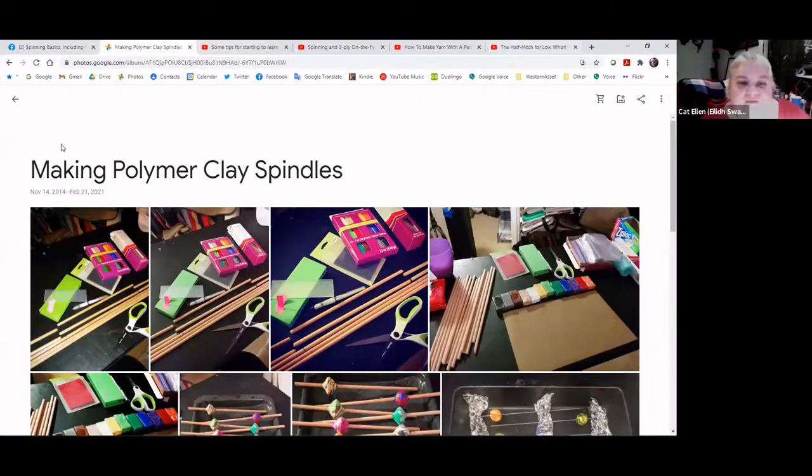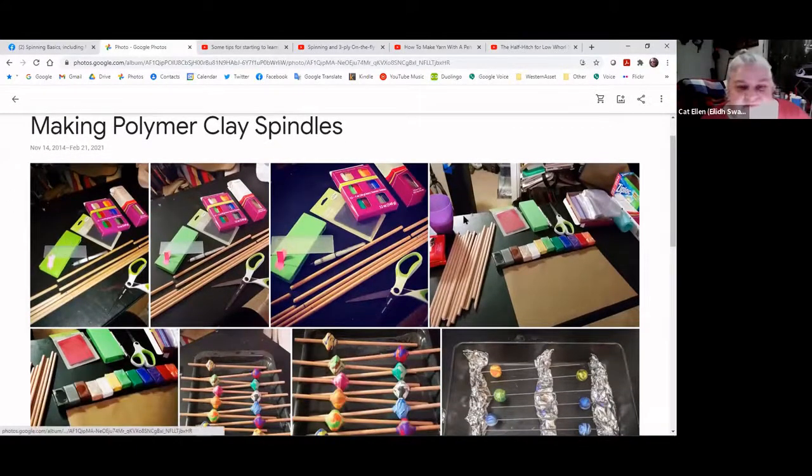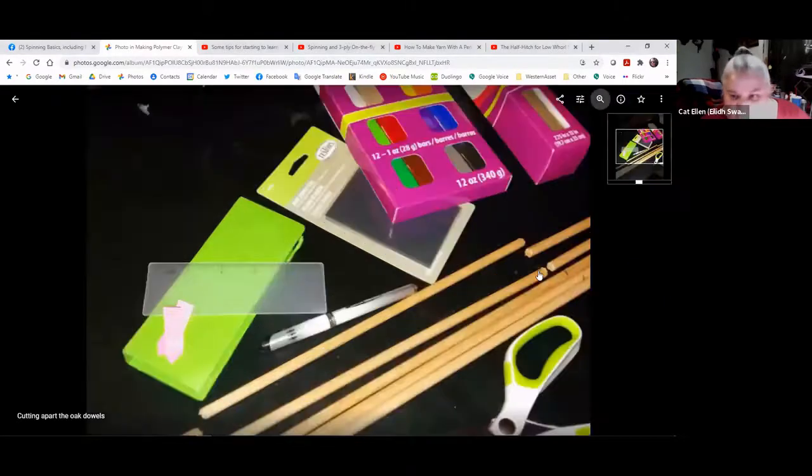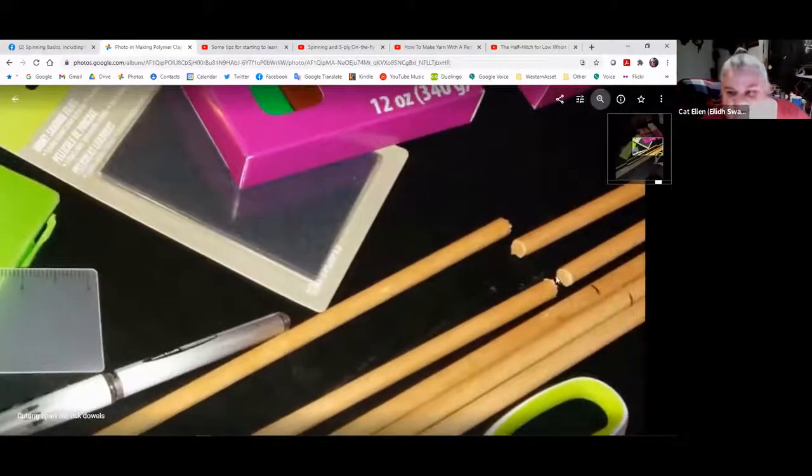So when I have made polymer clay spindles, I have typically taken full-size 36-inch dowel rods and cut them in thirds. In this case, you can see that I've barely cut through them and then snapped them. I've snapped the dowel rods so they are rough and crazy right there. To make them not rough and crazy, I didn't even have pencil sharpeners at that time. I went out to a sidewalk and scraped the dowel rods on the sidewalk as sandpaper until I was sufficiently happy with the result.